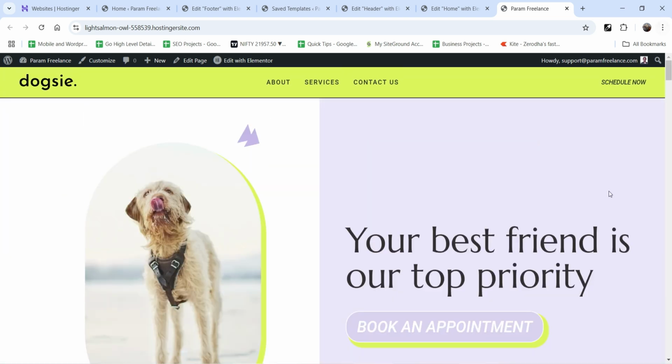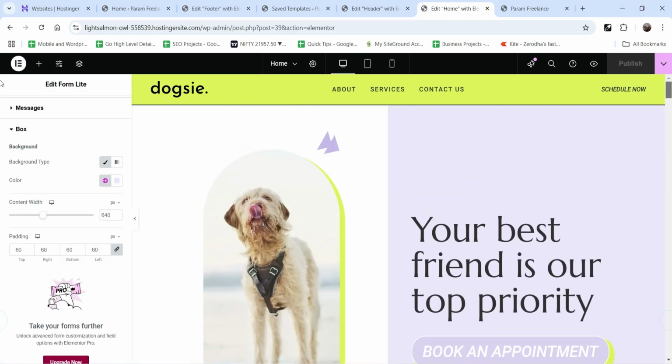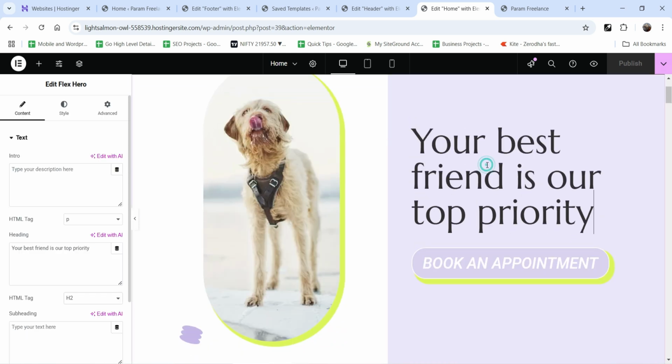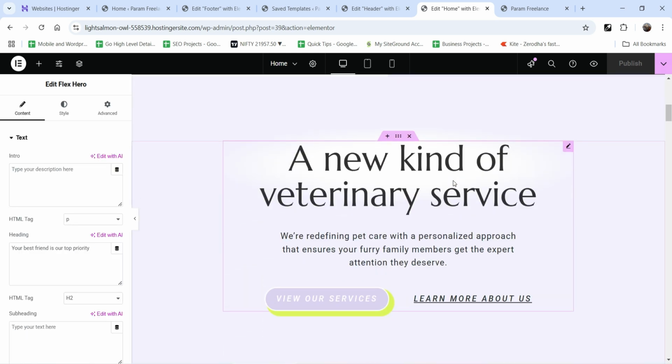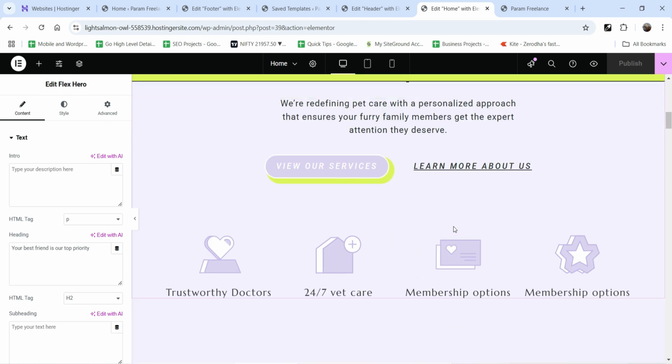And again, if you want to customize the home page, you can simply go to edit with Elementor, and from here you can add your own content. Or if you do not want any section, you can simply delete the section and customize the website. So it is going to give you a pre-designed template to create your own website. You can edit those templates and add your own content there. So you do not even need to create pages manually.